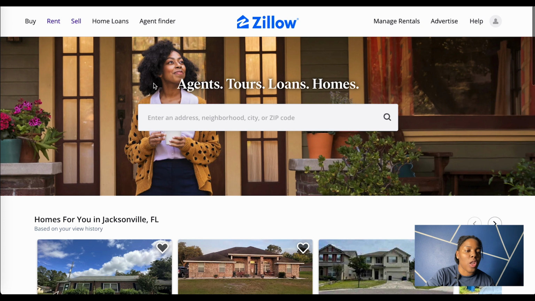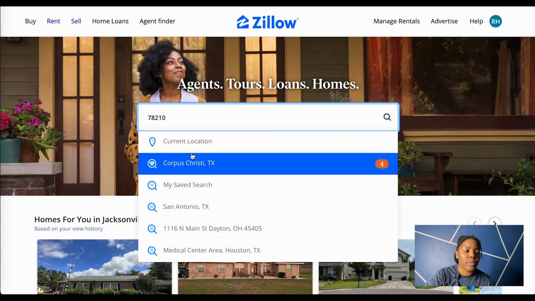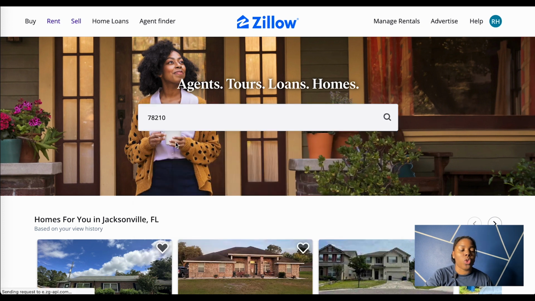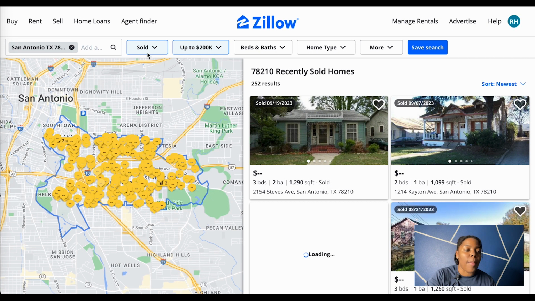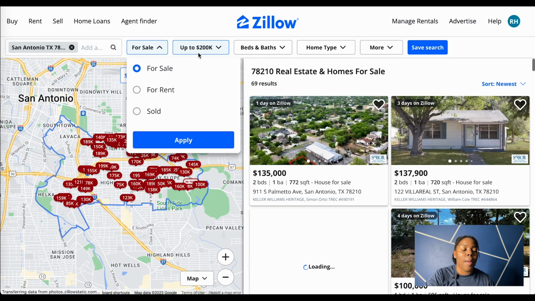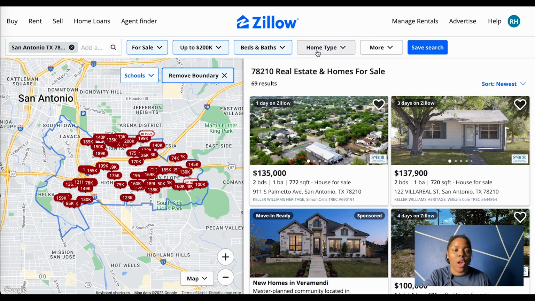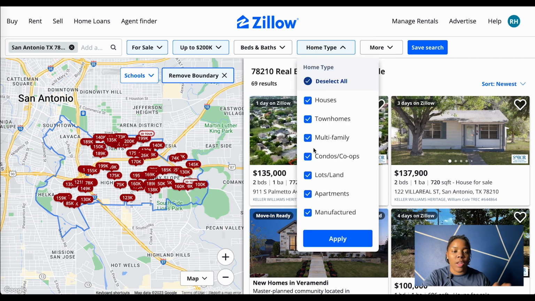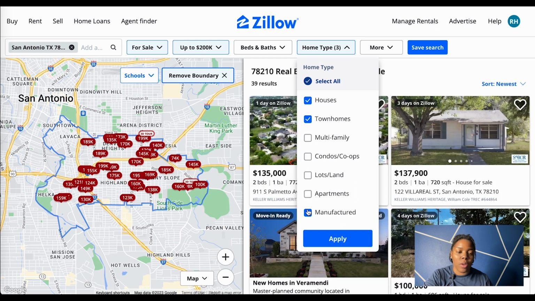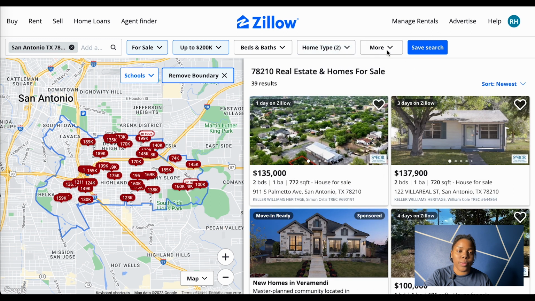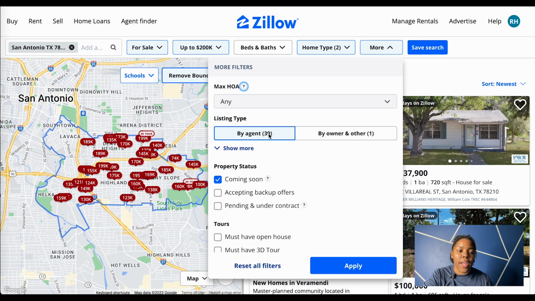Now I'm going to come back to Zillow. Okay. Back to Zillow. I'm going to put this zip code in, 78210. And then I'm going to go for sale, for sale up to 200K. Beds and bath, leave it completely open. Home type, I'm going to leave it, let's go houses and leave it on that for right now. Okay. Houses and townhomes. When you go to more, right here, by agent, means there's a real estate agent involved.